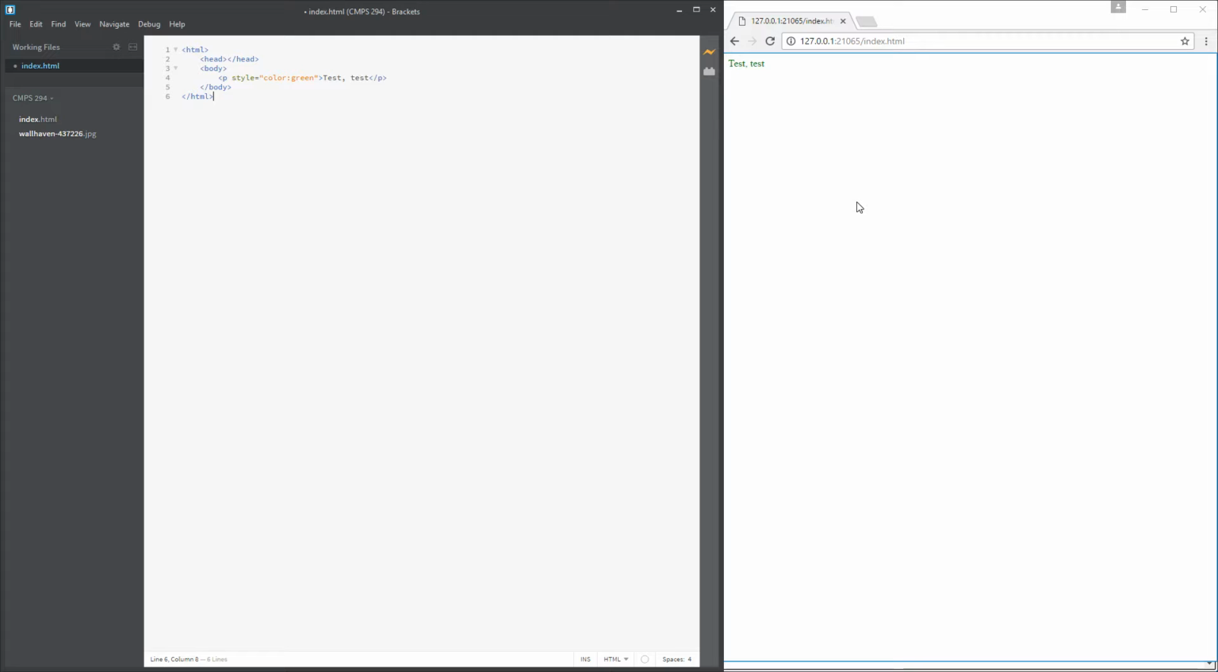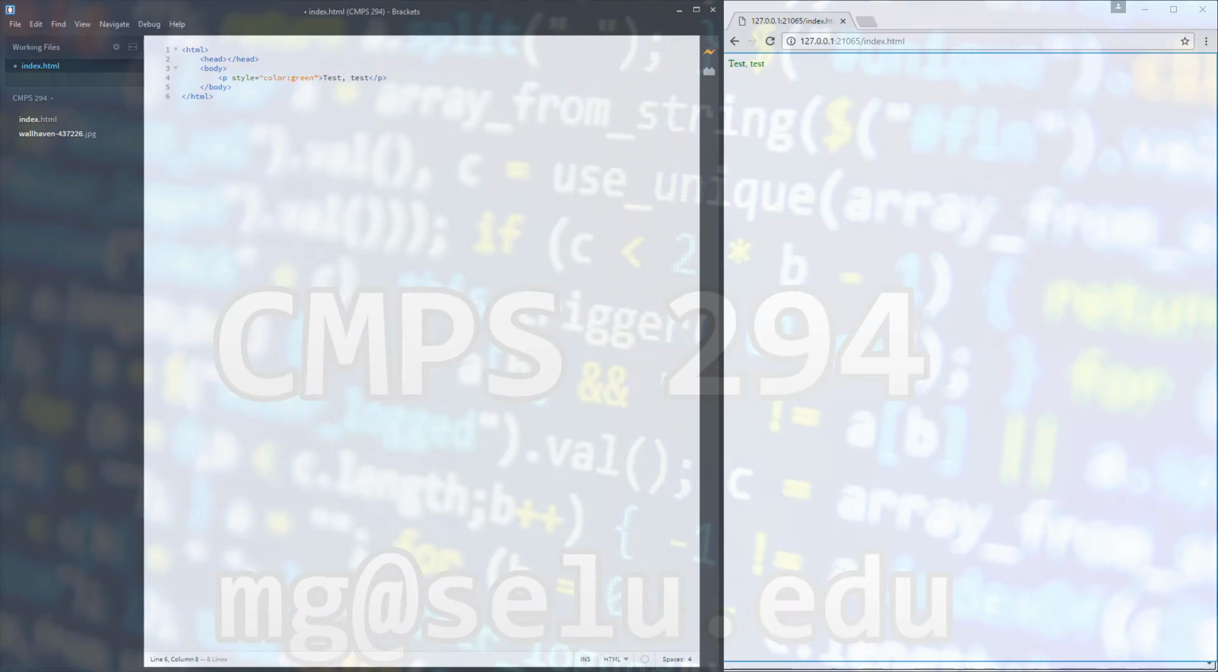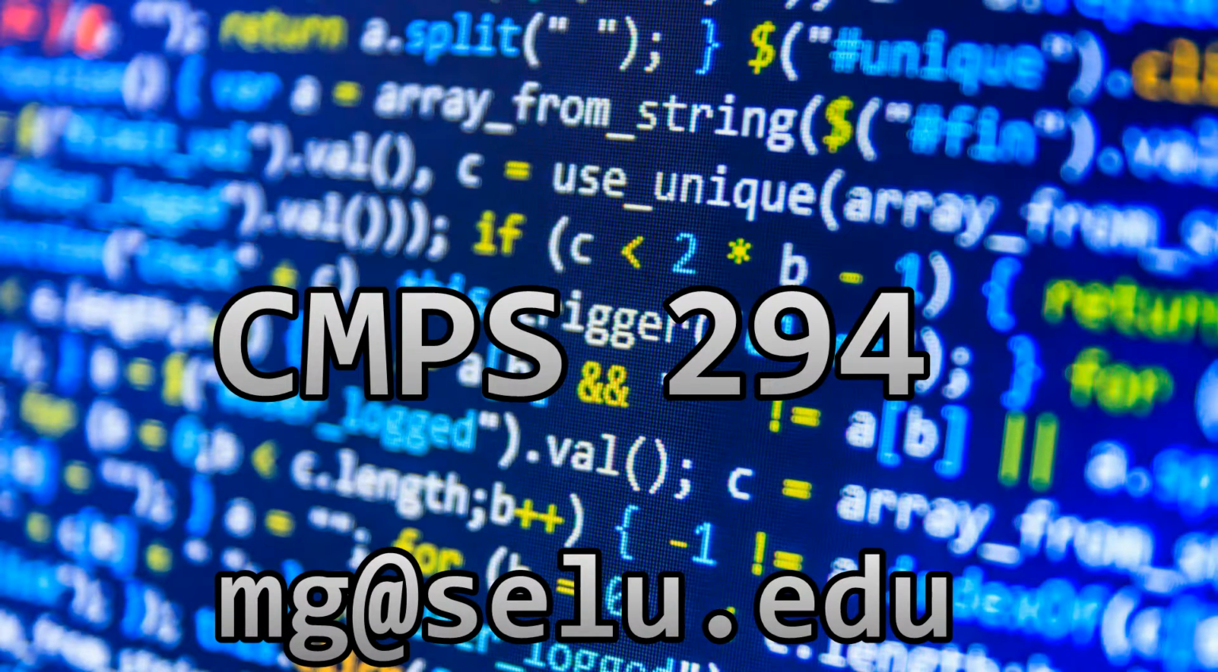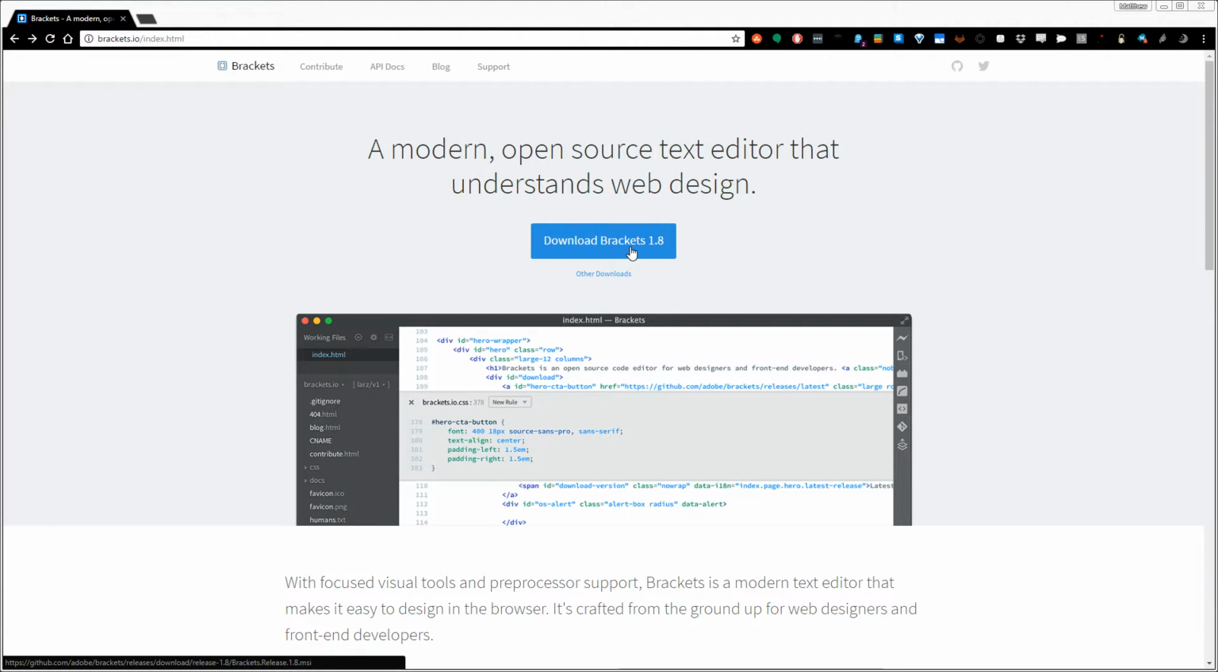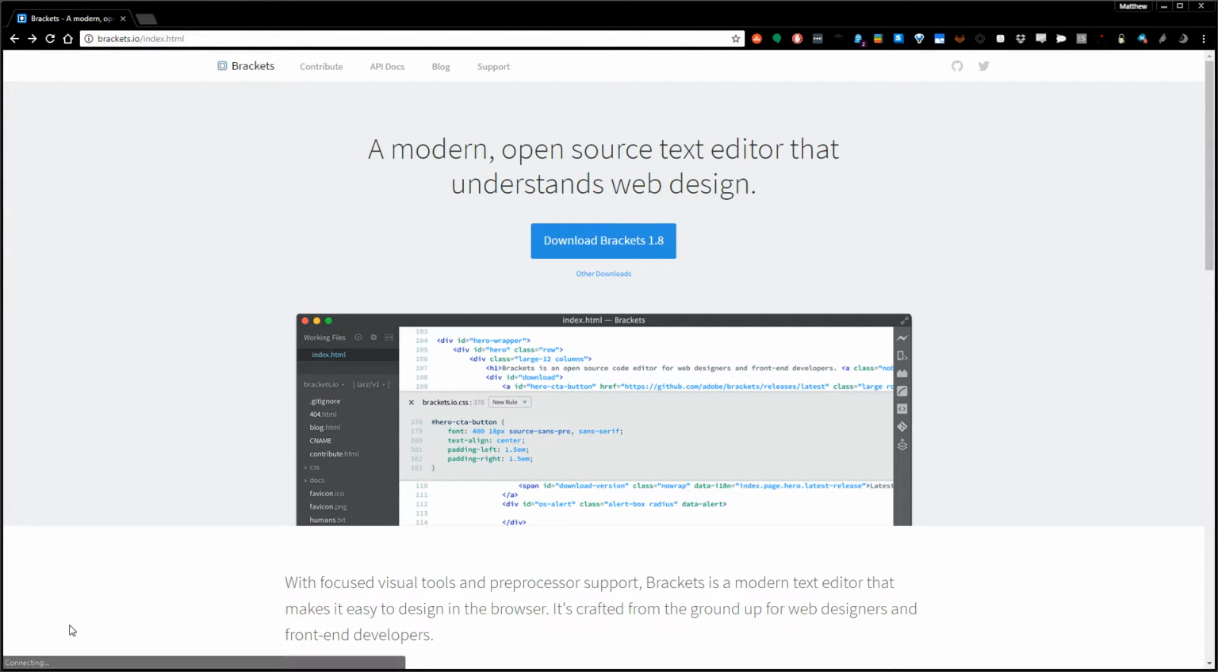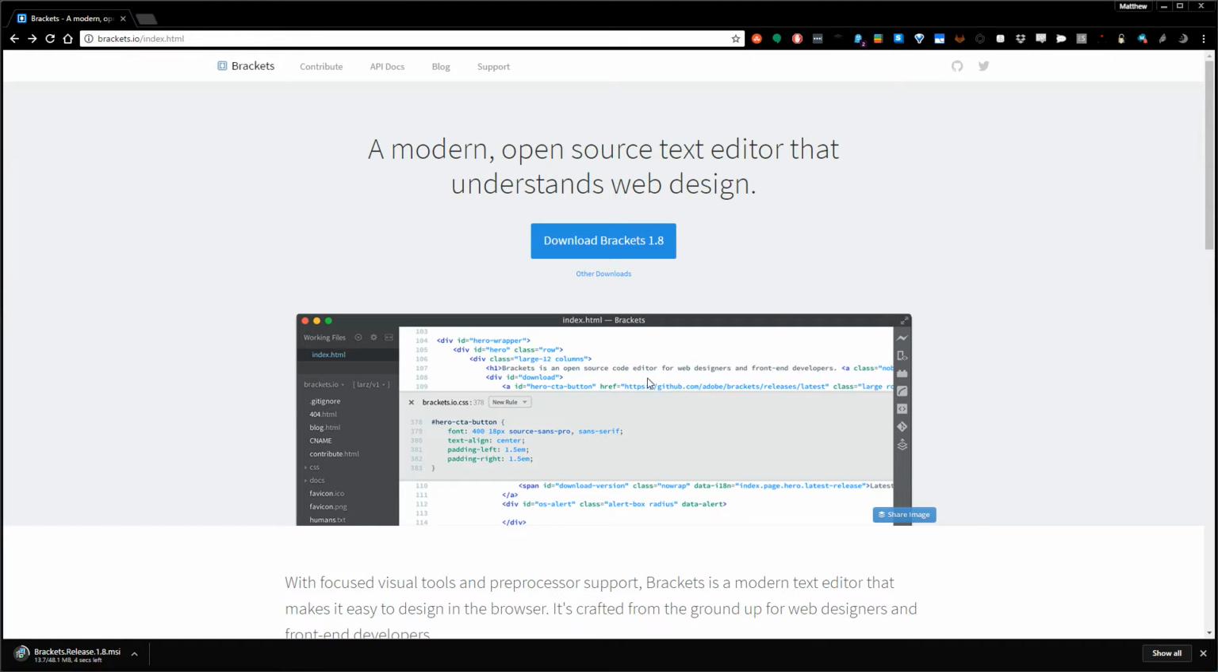So, again, send me an email at mg@selu.edu if you have any questions. If for whatever reason this is not working, you go to brackets.io, you click on the download link, you download it, and it's that simple. You install it, it pops up right down here. That's it. It's very, very easy. So do that before anything else.